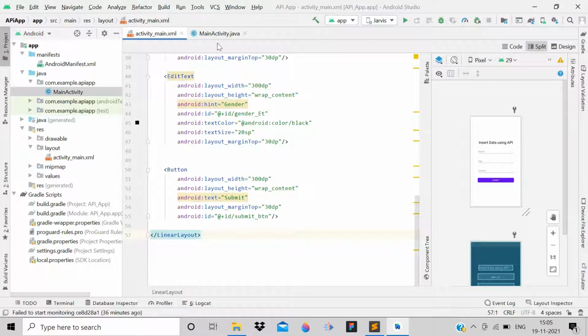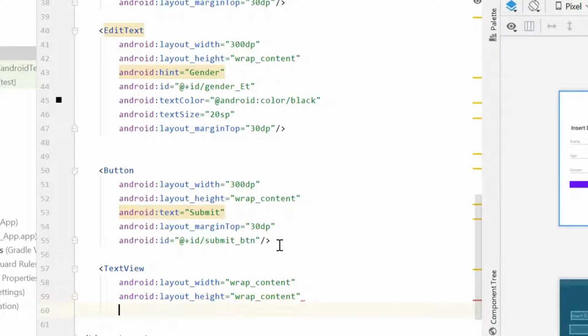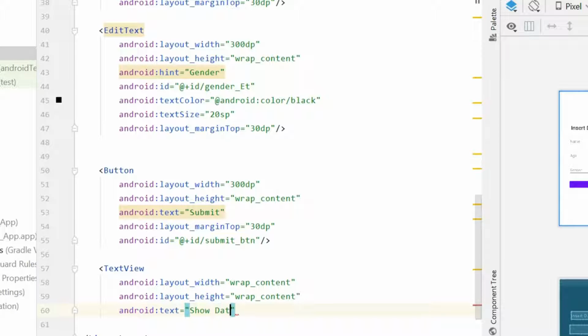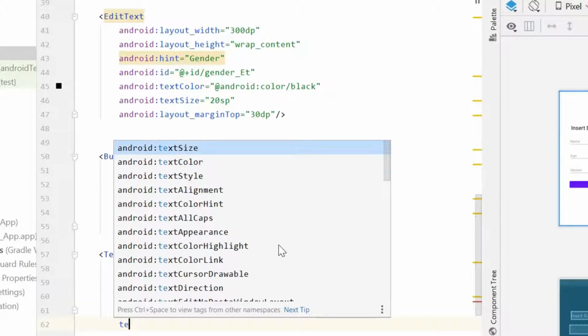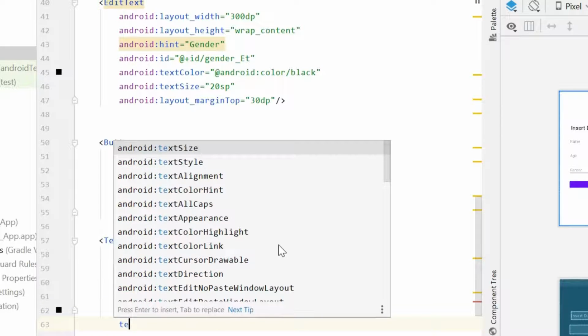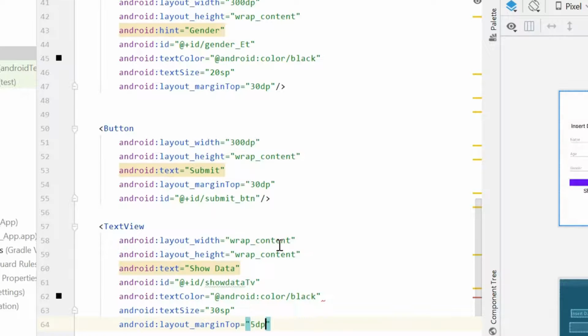And after that you can see this is our main activity .xml file that we created in our previous tutorial. So here you have to simply give a basic text view, layout width wrap content, layout height wrap content, and give the text, and that will be Show Data. And now after that, the id is show data tv, then text color simply Android black, and text size 30 sp, and margin top 5 dp, then close it. So now we have the show data text view.